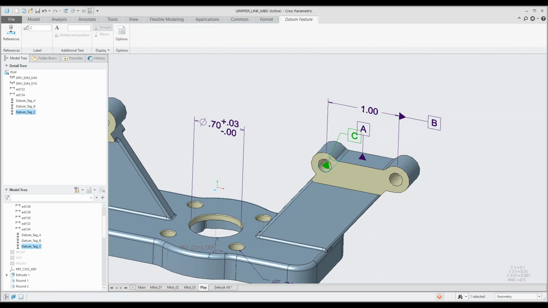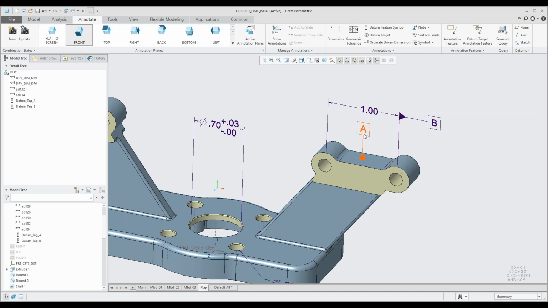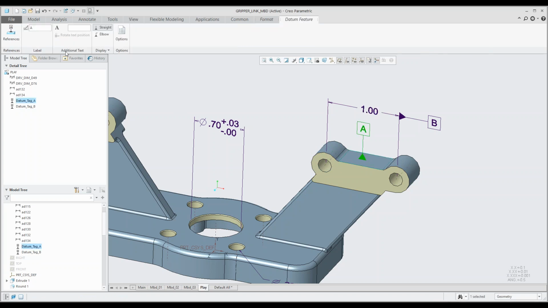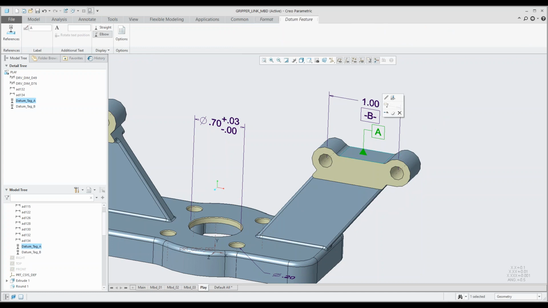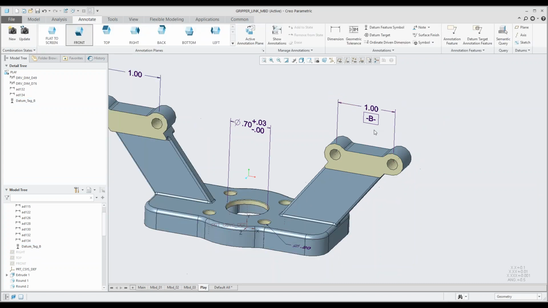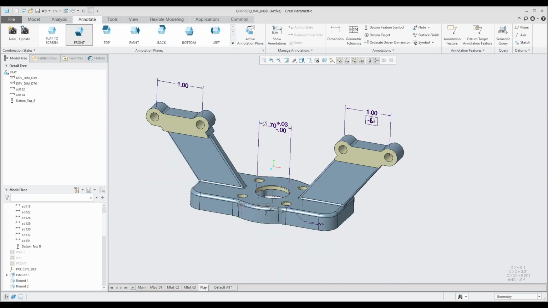Okay, so let's play around with one of them and see what options we've got. So you can give it a name, a label. You can also have it as an elbow, and then you can also change it to ISO standard. So I just picked the B datum tag there, and that's going to give it to you as an ISO standard. Okay, so that's what I wanted to show on that.